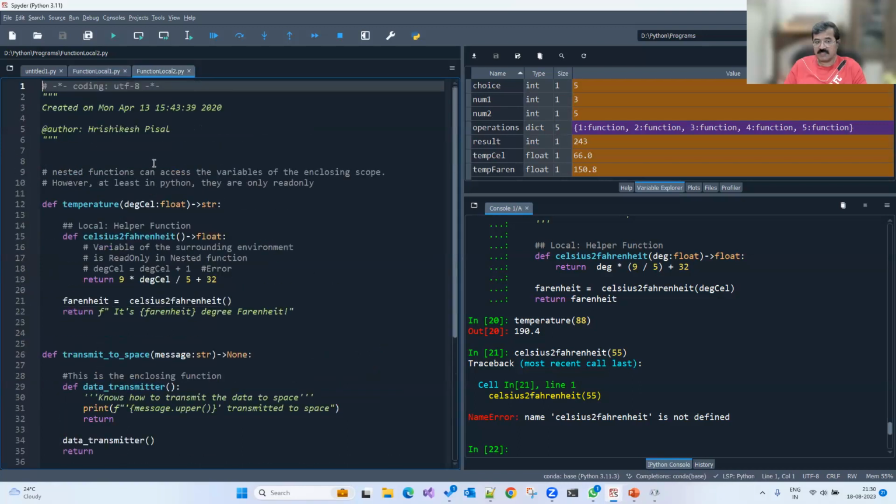Just to show that, I have written the same function in a different way. I'm saying temperature, degree Celsius is a float. I'm going to return a string. I have this helper function called def Celsius to Fahrenheit. But note, we are not passing anything to that function.